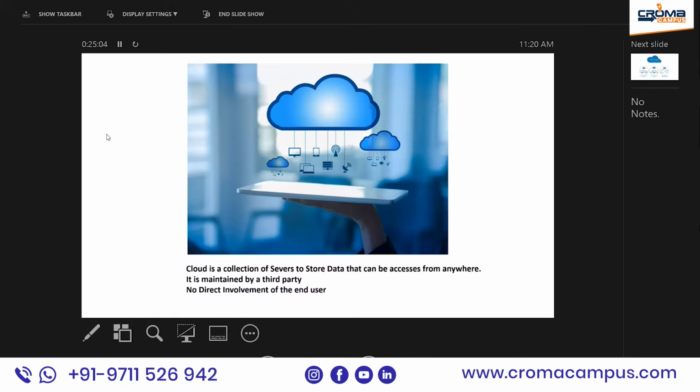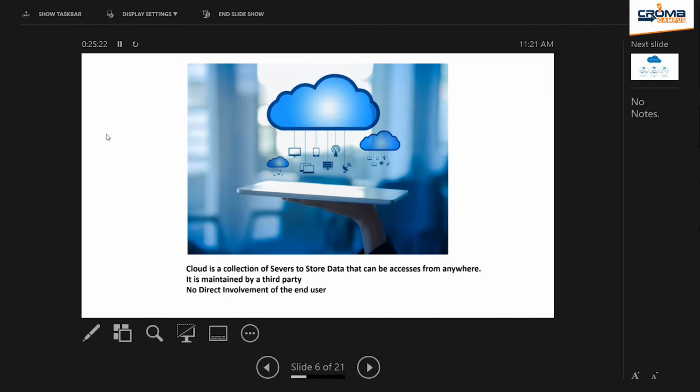Okay, perfect. So now we're talking about cloud in the IT industry. Cloud is a collection of servers to store data that can be accessed from anywhere. It is not maintained by you and me, or by a specific person, but by a third party. In our world right now, clouds are mostly handled by Amazon, with no direct involvement of the end user. I am not responsible for storing my information at a specific server. I may not even know which server is storing my information.